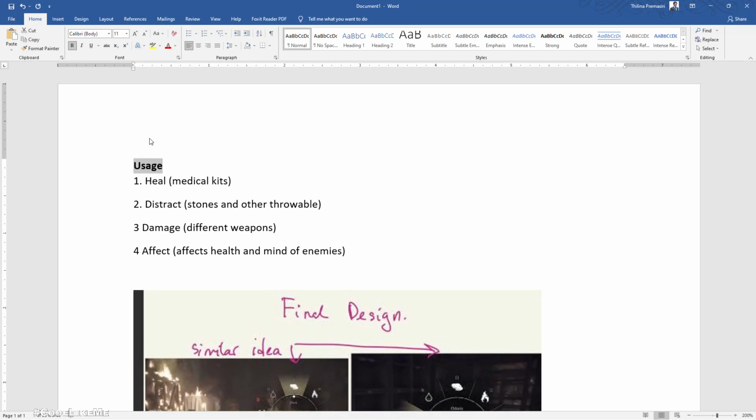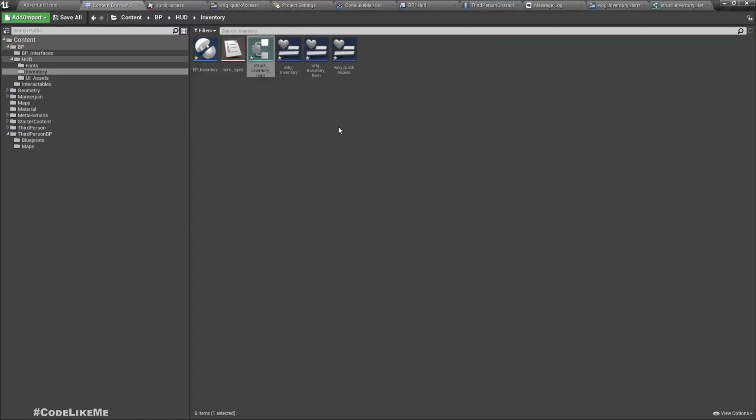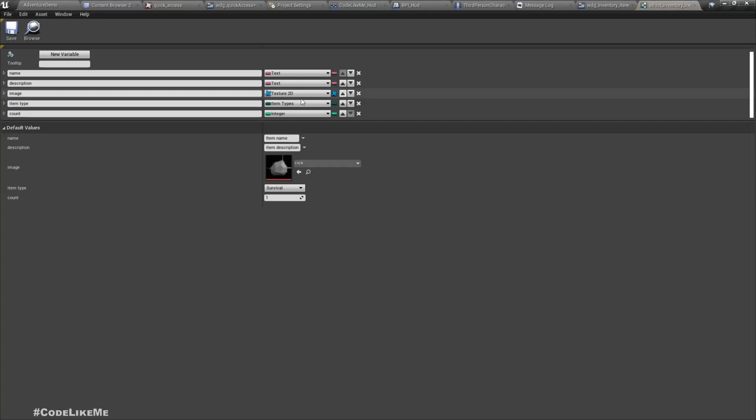From now on, I'm going to refer to them as the usage of an item. So at the moment, we have this data structure, inventory item. Here we have item type, and under item type we can consider if it is a survival item or artifact or a relationship item or a skill item. So this is for our main inventory.